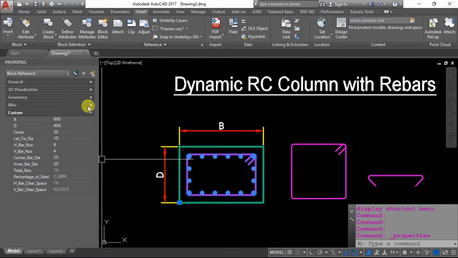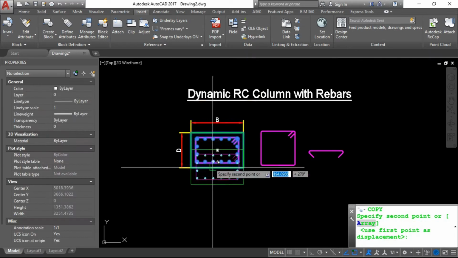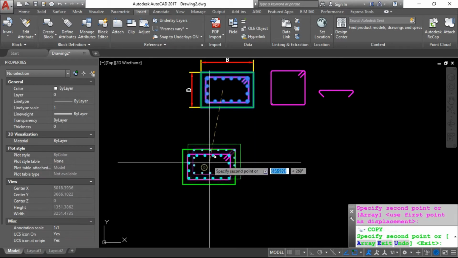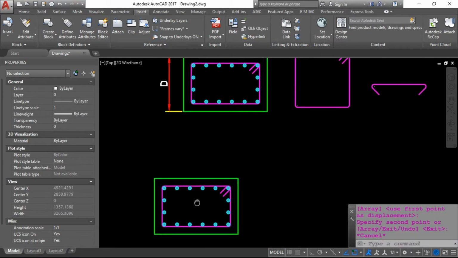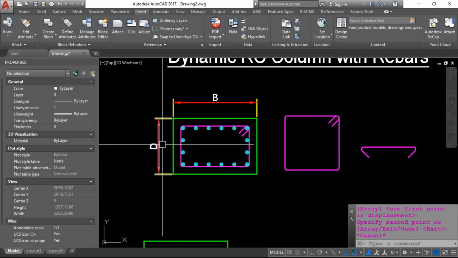So at the custom tab we can see a lot of parameters like B, D, cover, etc. So first let me start with B. So I am just copying the block. So here you can see X direction is B and Y direction is D.